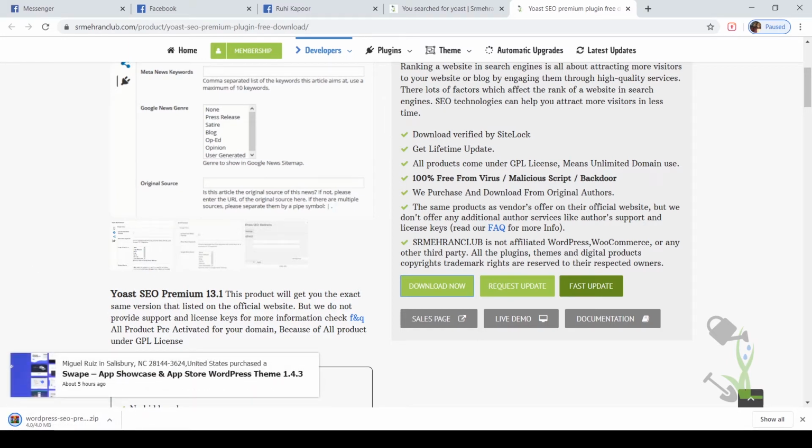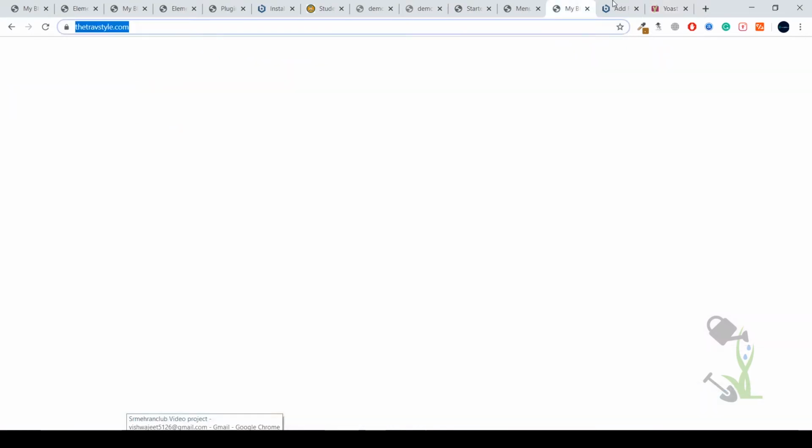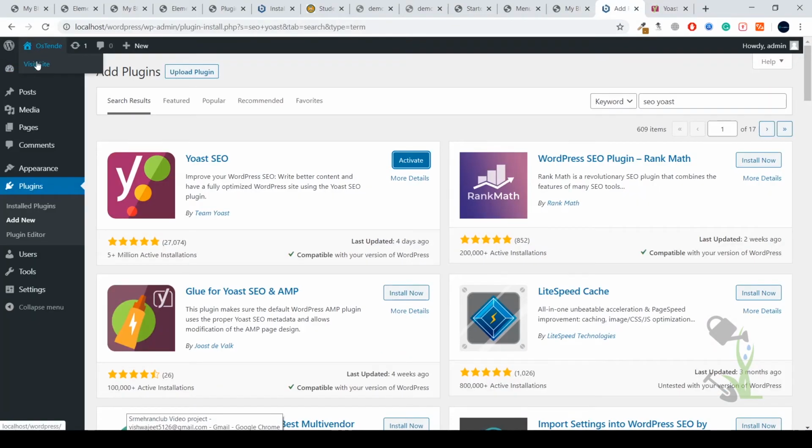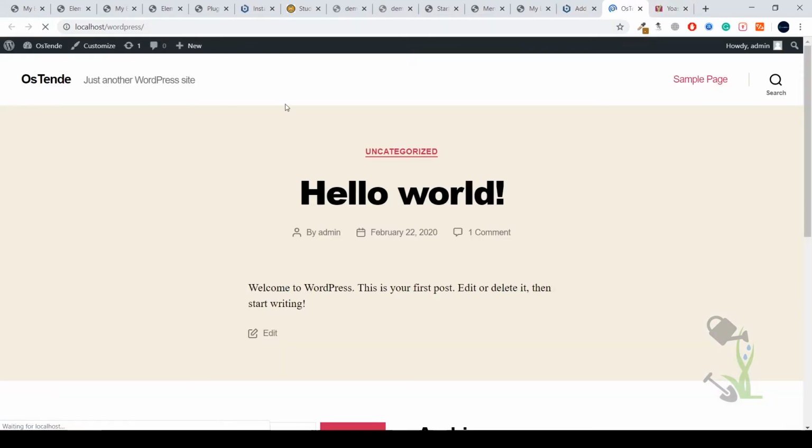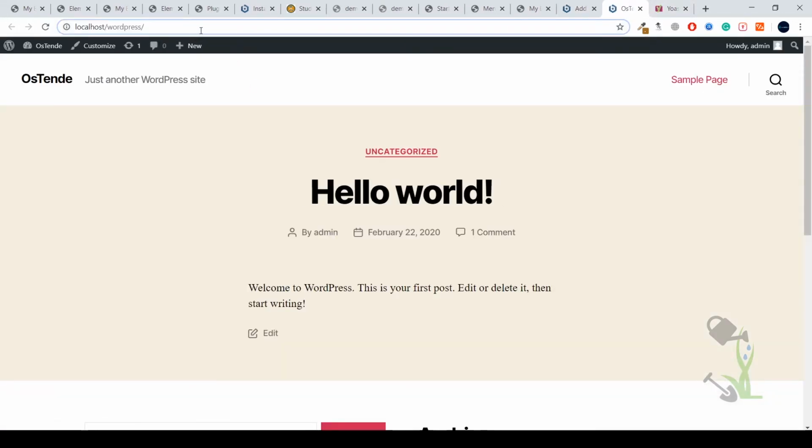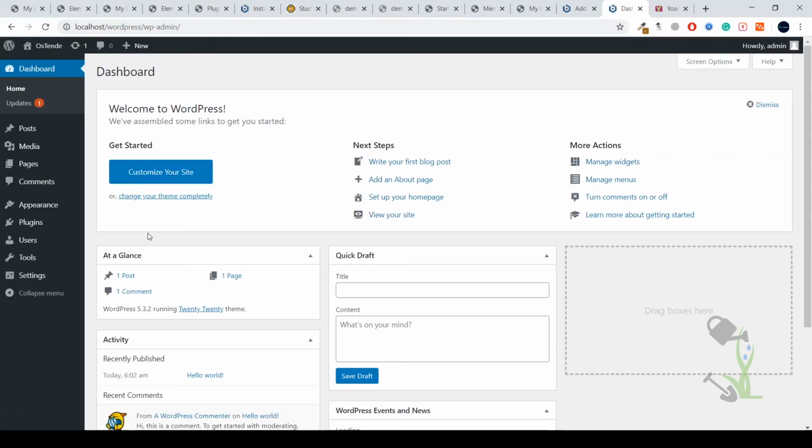You just have to come to your website. Let me show you. Here is your website. You have to log into your dashboard. Let me show you how you can log in. This is your website. You just have to type wp-admin and you will be redirected to your dashboard. On the left hand side you will see multiple sections. There you have to click on Plugins, Add New. So here we will add new.